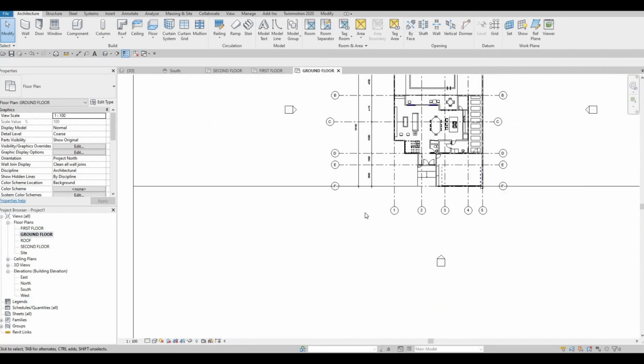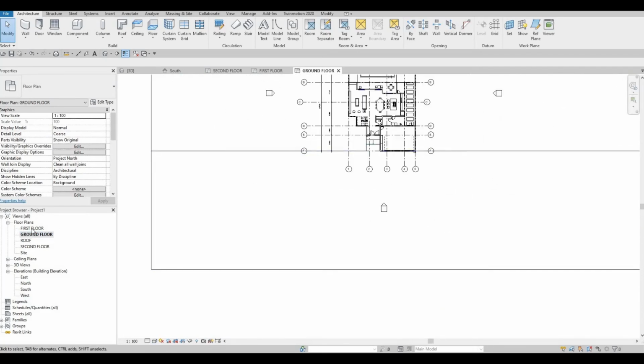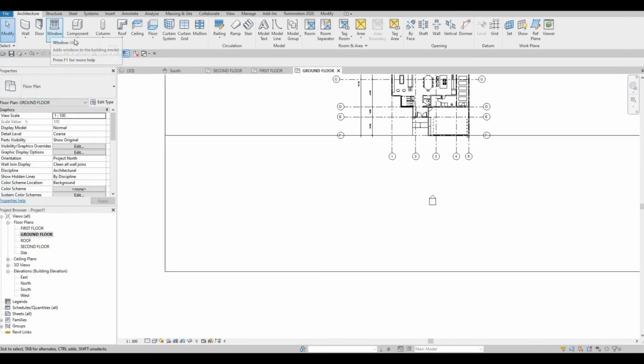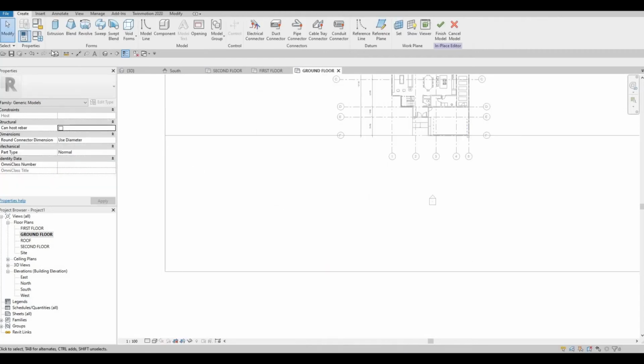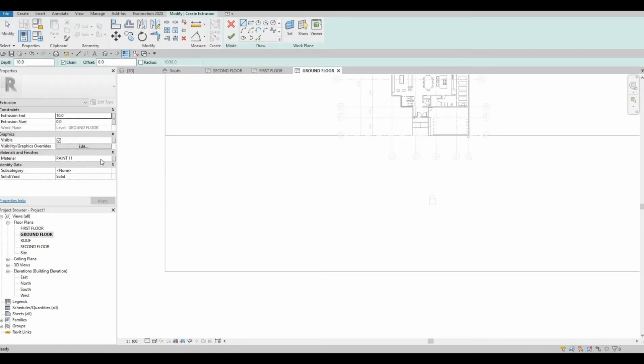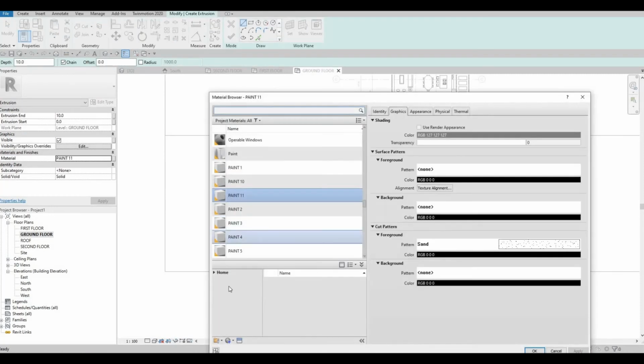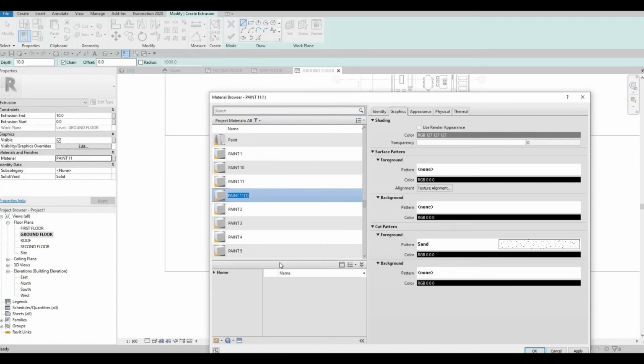So ground floor. I'm gonna put this one on a ground floor, and then I'm going to create a model in place, extrusion. I think that will be good. Another way of creating. So this will be extrusion. Let's add in another paint. So duplicate this. This will be number 12. Apply OK.